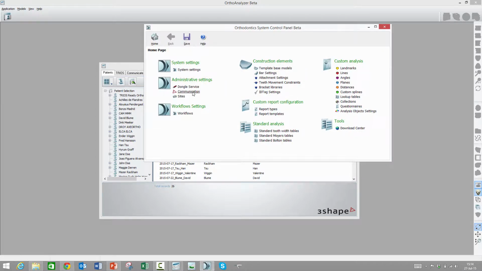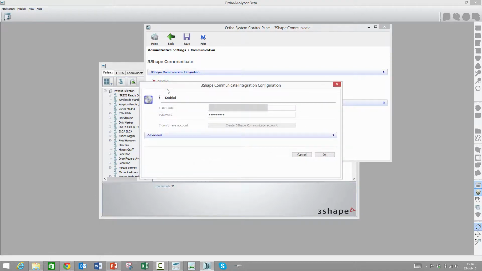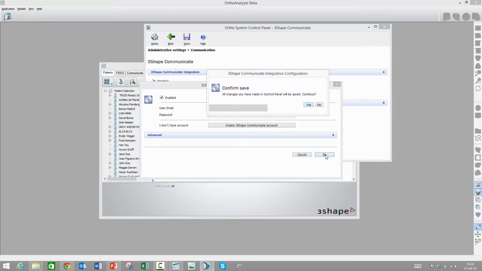And again, you click on Communication. And as you can see here, you probably guessed it, now you need to configure 3Shape Communicate, just above Direct Connect Trias that we did before. So I configure this, I click Enable, I type in my email address here like I have on 3Shape Communicate Network. And of course, if you don't have an account, you just go to 3shapecommunicate.com and create a free account there. You type in your password and you click OK.